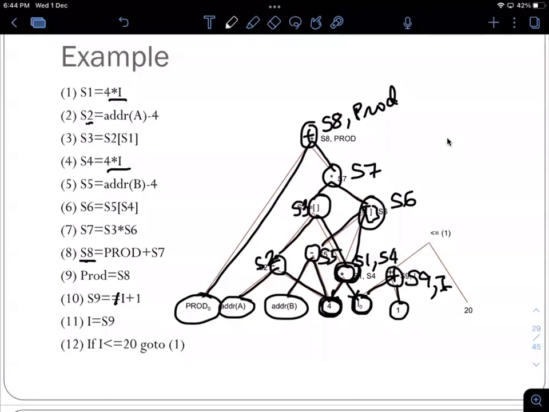Then I have next statement number 12, which is an if. If I is less than or equal to 20, so I is here now. This node indicates I, no longer I0, because the value of I has changed, and 20 is here. The operator on these two nodes is less than or equal to. So what do we have to do? We have to go to 1. So this is your directed acyclic graph for this code.